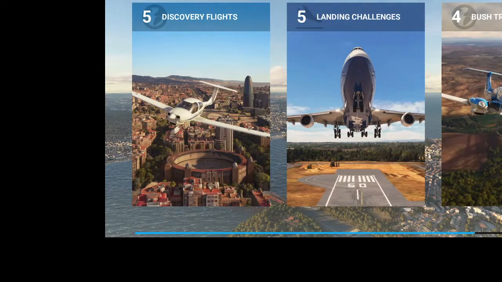New activities. Landing 43. Hush trips. 40 landing new discovery flights. New activities. Landing challenges. 43. Hush trips. 43. Landing challenges. New activities. Discovery flights. Discovery flights. Discovery flight. New activity. Landing challenges.